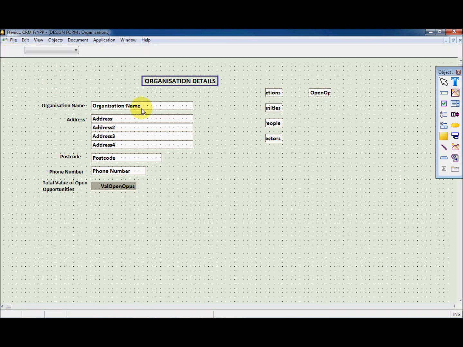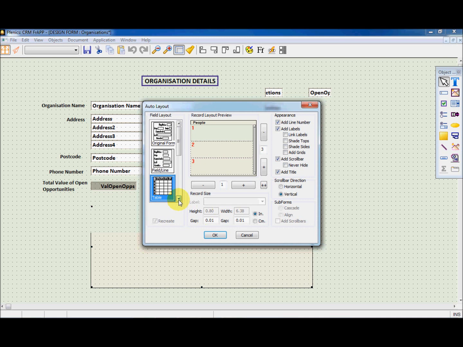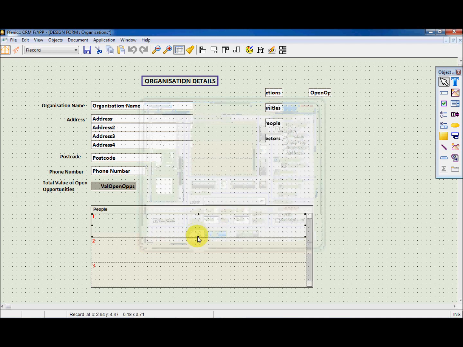We now need to go to the Object palette and select the subform icon. We then need to place it in the form and drag it to the size we want. We can see it now pops up with the Form Definition and Relationships dialog. We want to now choose People from the menu and then select OK. We are now prompted with the Layout dialog and we are going to choose Custom followed by OK.